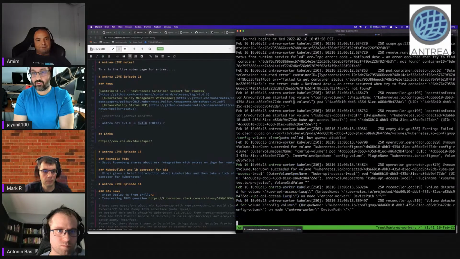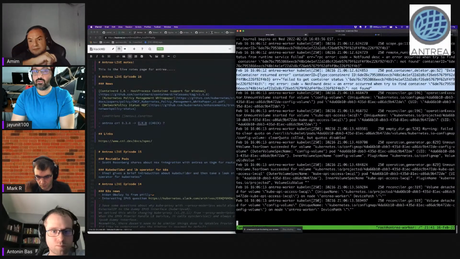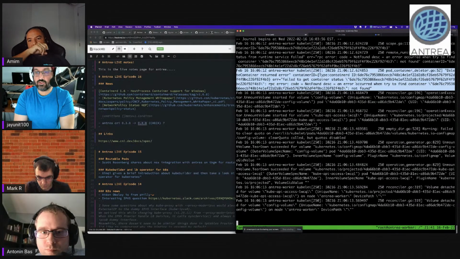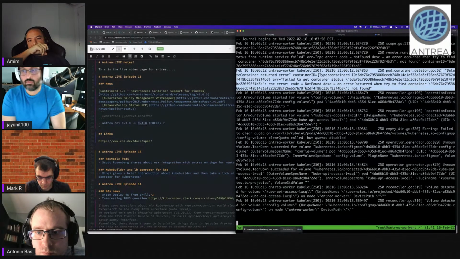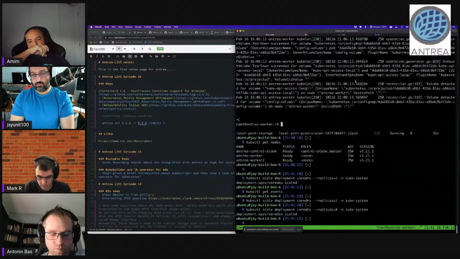I feel like it's not even... Oh, here we go. An error. What is that? Pod deleter container. I don't see anything. I don't see it complaining about the CNI.